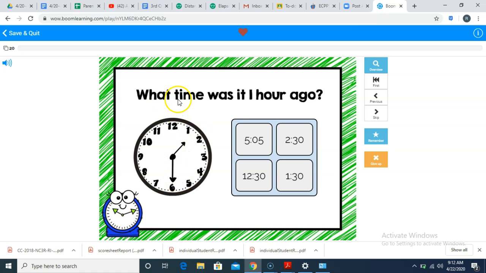But the question says, what time was it 1 hour ago? So if it's 1:30 now, an hour ago would have been 12:30. But let's pretend I didn't read that right. Let's pretend I just looked at the time and it was 1:30. And so I click 1:30 as my answer. It's going to tell me that I was incorrect.